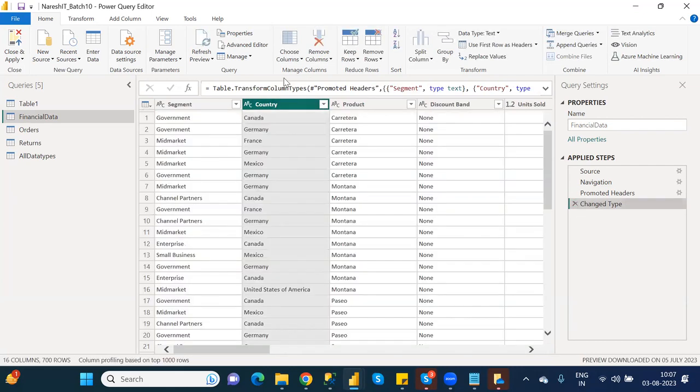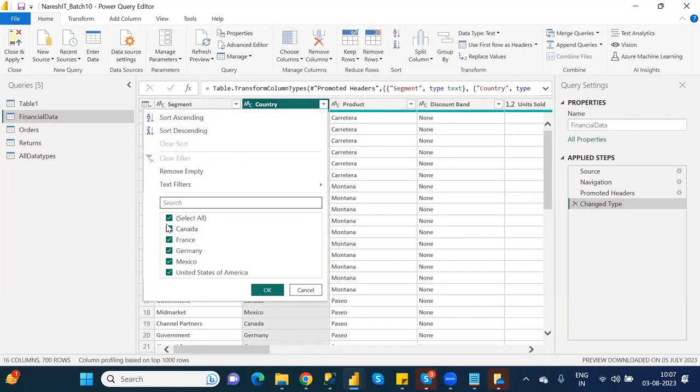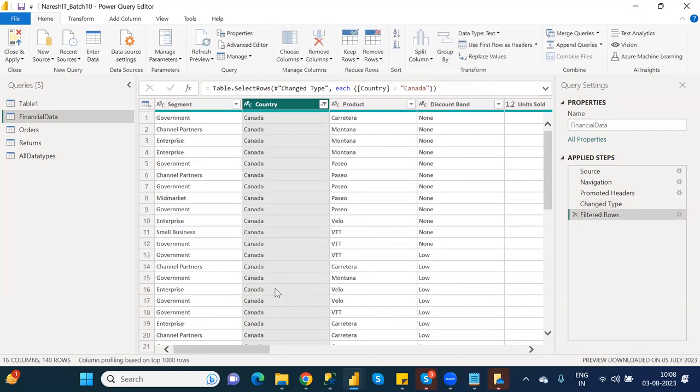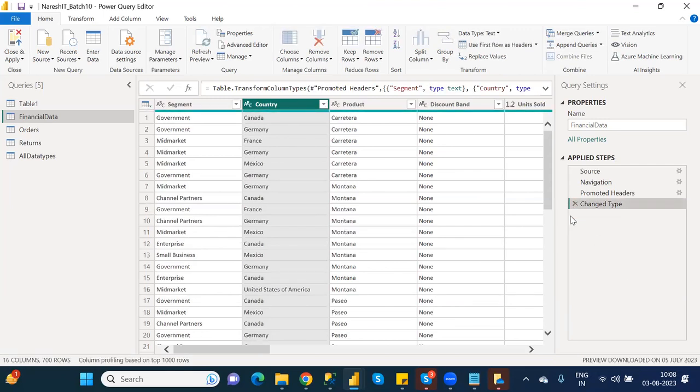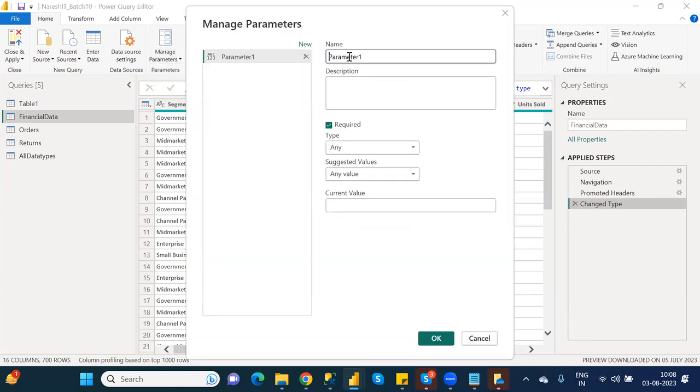Understand? You can see that button. And in another way also we can filter it, by using a parameter. Then see how we can filter it by using a parameter. So how can we create the parameter? Go to manage parameter. You will see an option called new parameter. Click on this one.